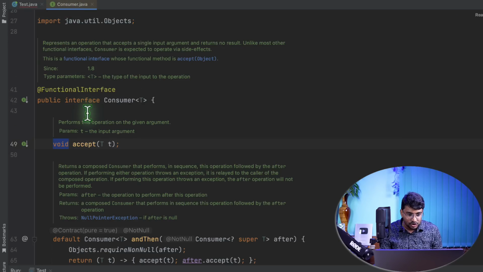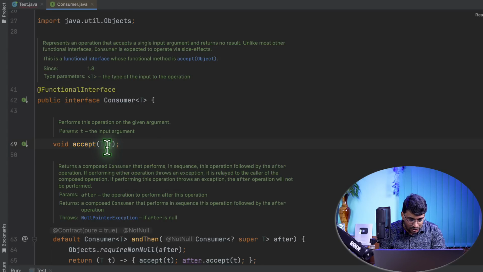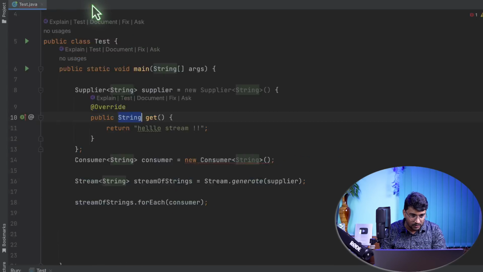But in the consumer case, the consumer is only going to consume. So the accept method is always going to consume some object, right? T means any kind of object. It's always going to accept it, and then you can do anything with the object. In this case, with each incoming string object through our stream pipeline, we just want to consume it and print it to the console. So we're going to consume it right over here using this accept method. Let's close it.